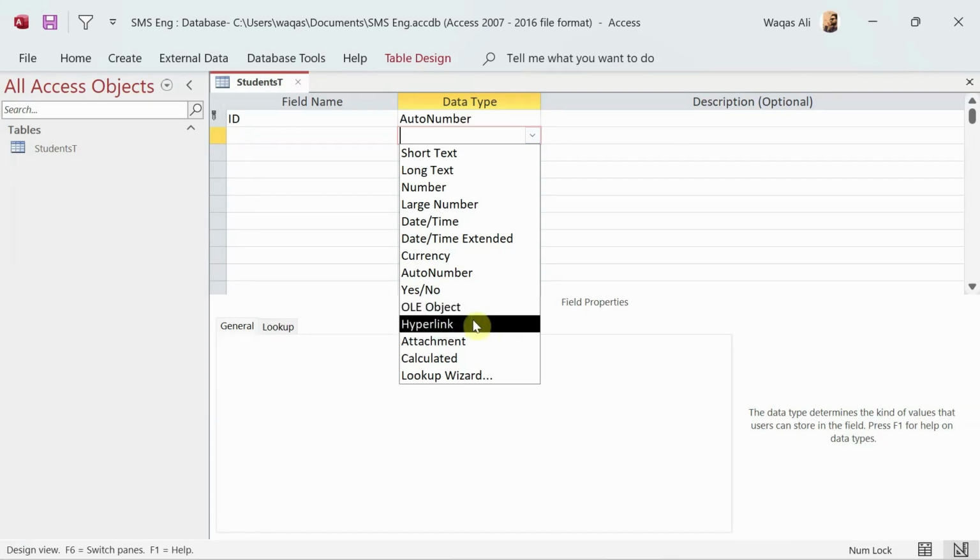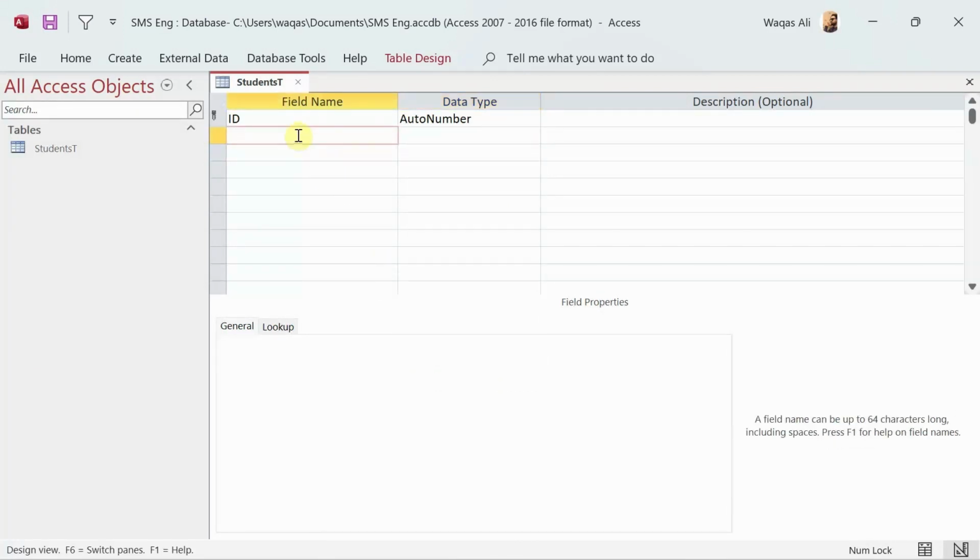Hyperlink field we can create, where we provide some sort of links to our users so they can access attachments, any picture or anything. Calculated field is also very important, and we are going to use it in this database. And then lookup wizard, which means any value that you look up. All right, we'll be using most of these data types, though not all of them. Okay, now let's begin with our database table creation.